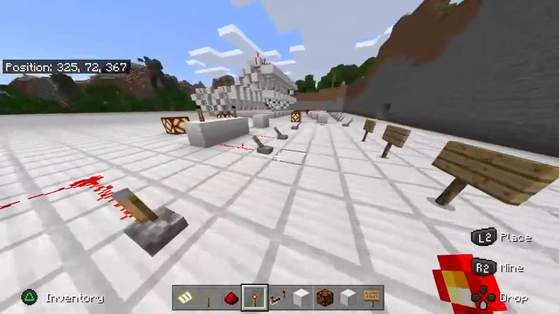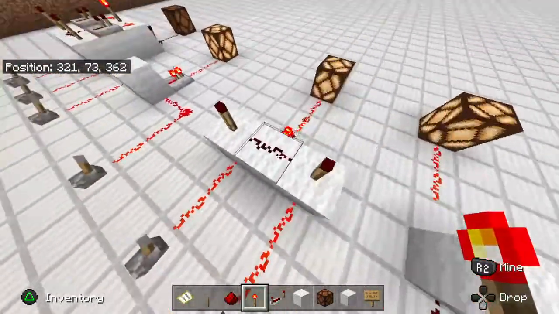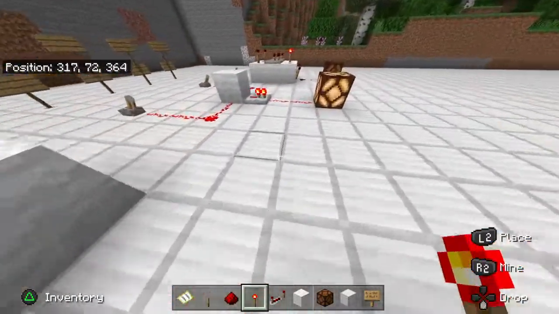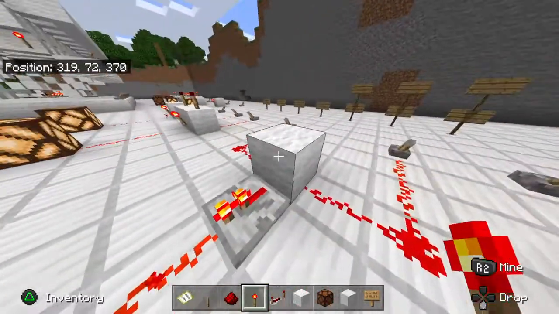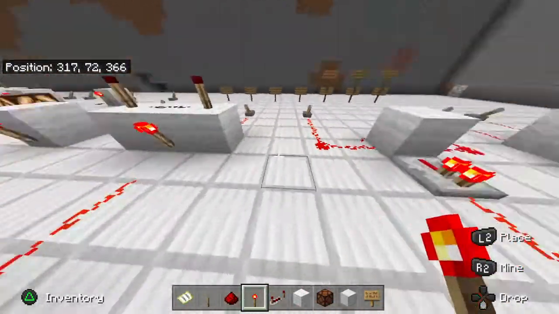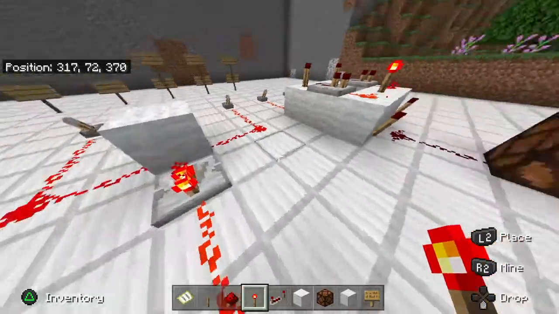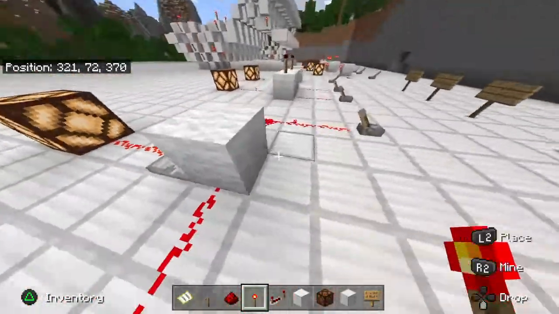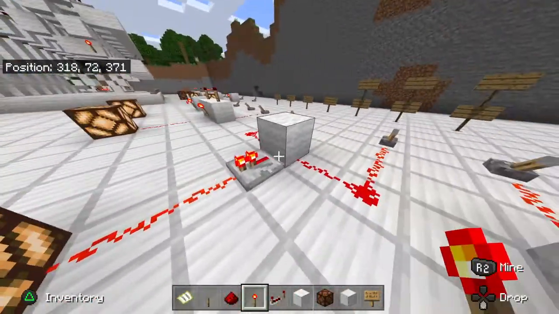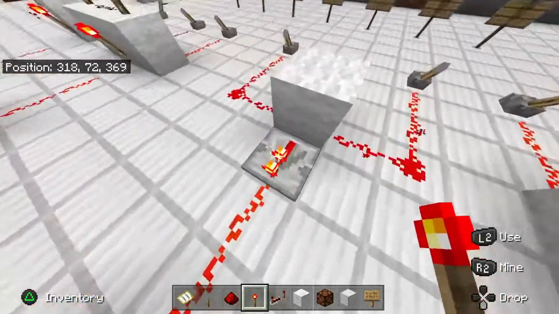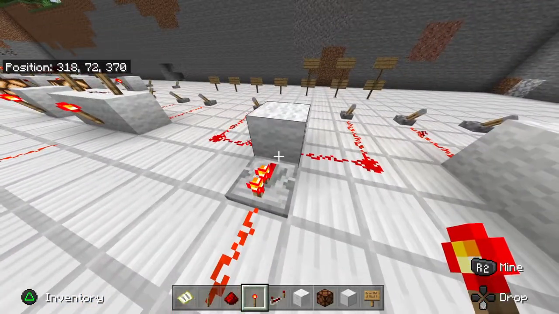Now, how do we make the NAND and NOR? Well, you could take the regular AND and OR gates and put a NOT gate in front of it. In fact, for the regular OR gate, the only thing we need to do is switch out this repeater for a redstone torch.